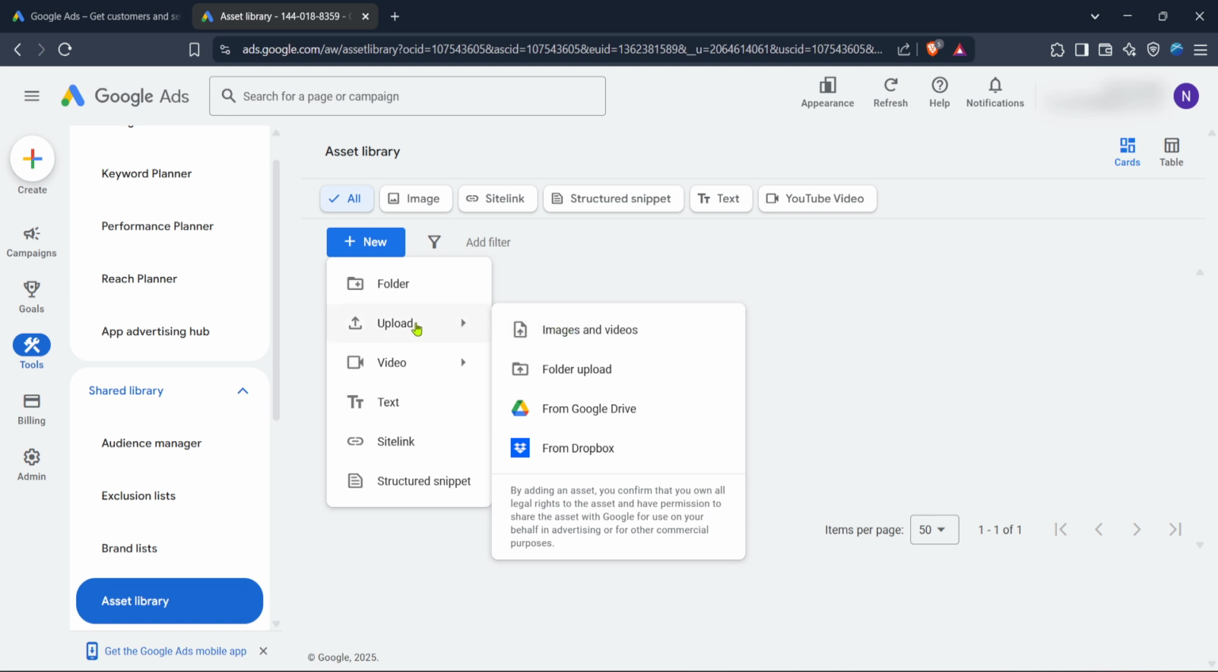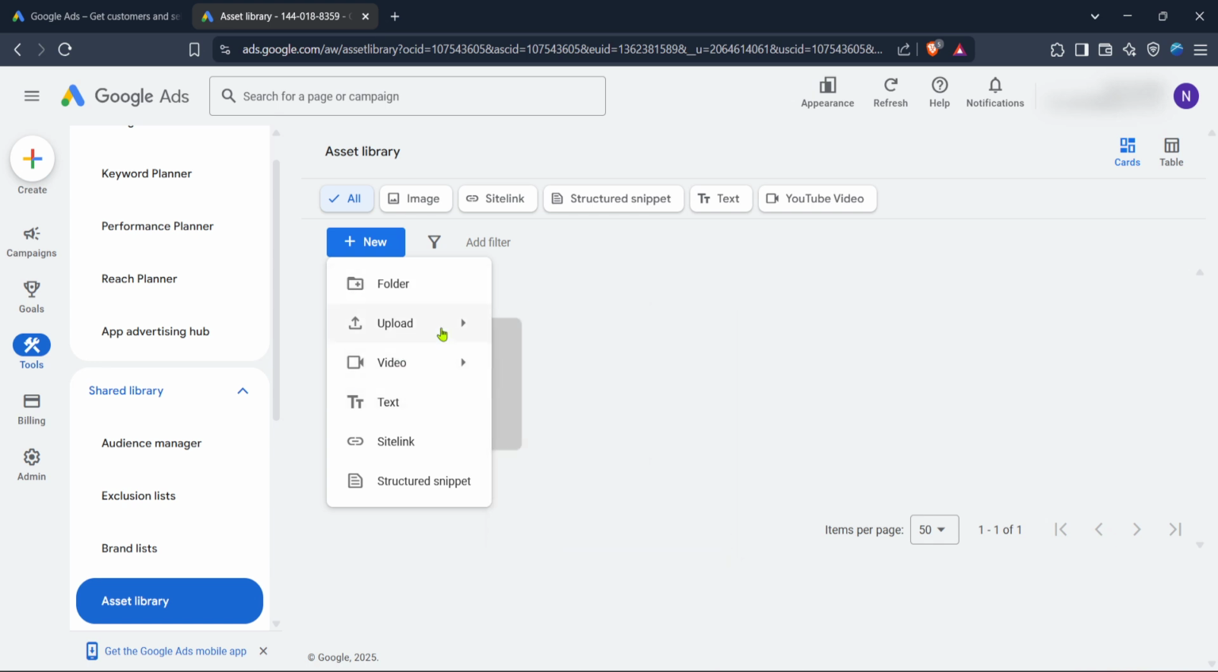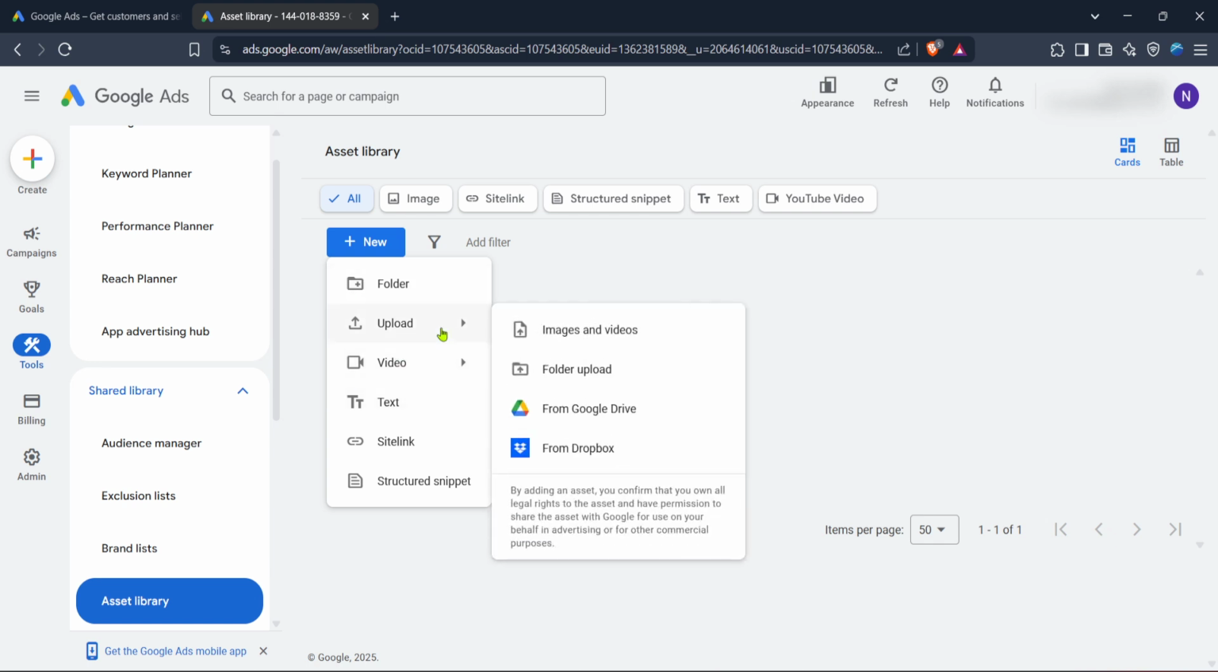Ensure to choose images and videos as our primary focus. Here is the image extensions. You can then either drag and drop the files directly into the upload area or click to browse through your computer's file system to select the images you'd like to upload.